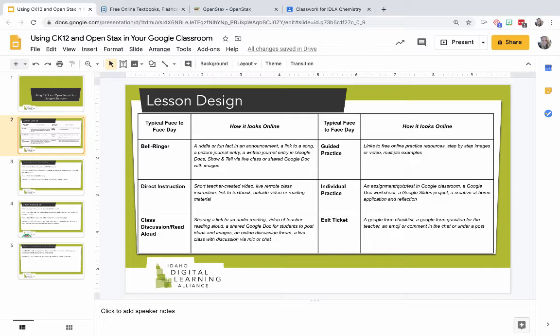As teachers, we are all very good at designing lessons, and those can look very different depending upon what grade level you teach. This is just a basic overview of what a lesson design might look like. As your students walk into class, you might have a bell ringer on the board, presenting them with something to remind them of what you did the previous day.